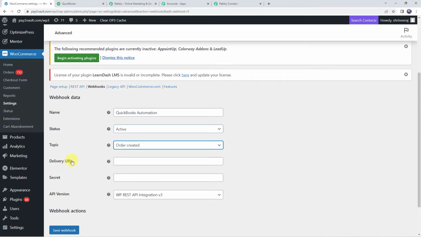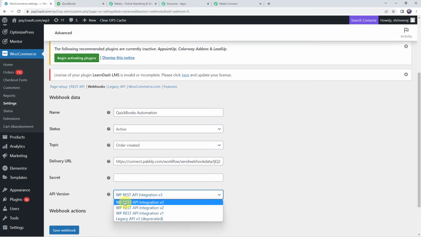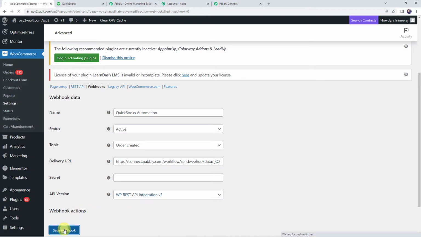Here we have to paste the delivery URL. The delivery URL will be the webhook URL that we have copied from Pabbly Connect. Simply paste it over here. Here we have to select the API version as the recent one, that is WP REST API integration v3. And simply click on save webhook.